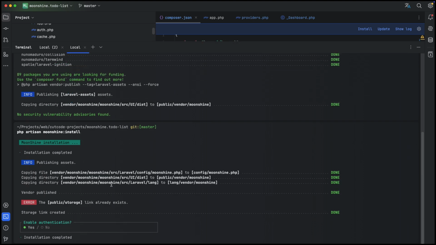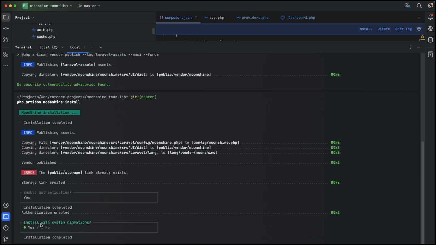Let me enlarge the screen for you. Actually, nothing changed. Okay, we now have options. During installation, we can immediately enable MoonShine authentication. In most cases, we should enable it, and it's set to yes by default. Next, we're asked whether to use system migrations. In MoonShine 3, these include users, roles, and notifications, if you use the database driver.